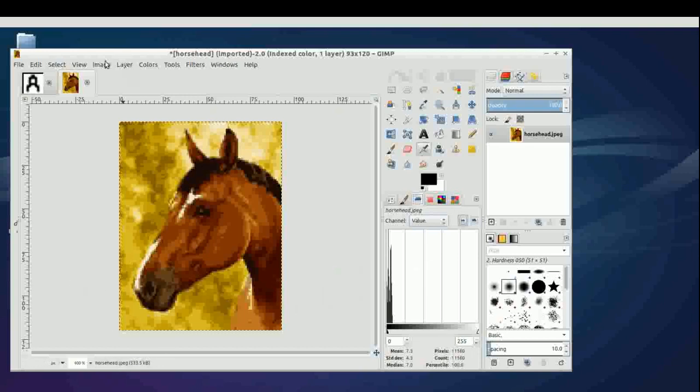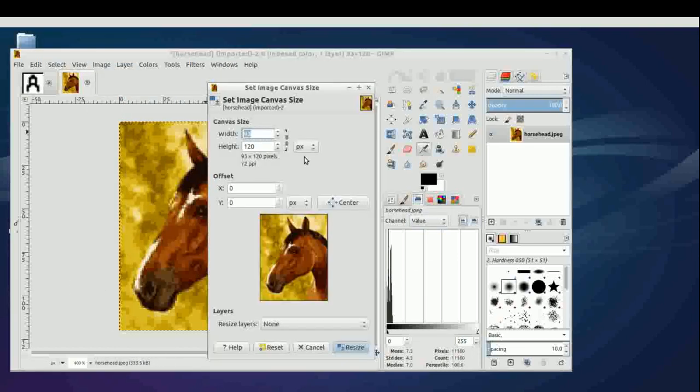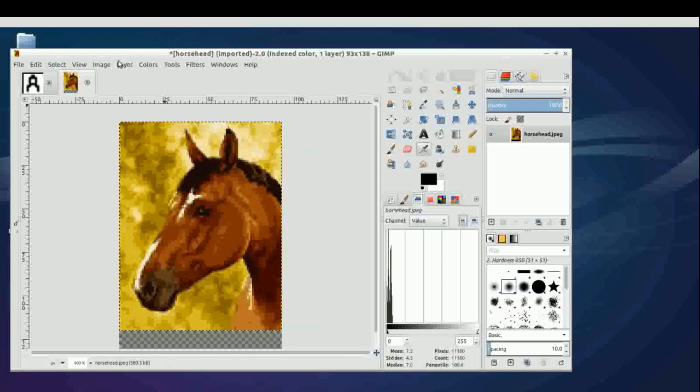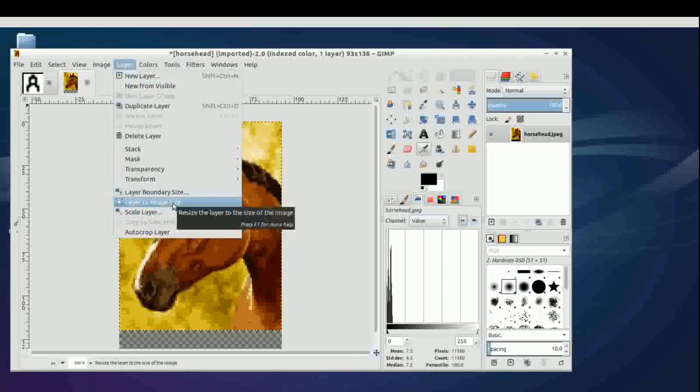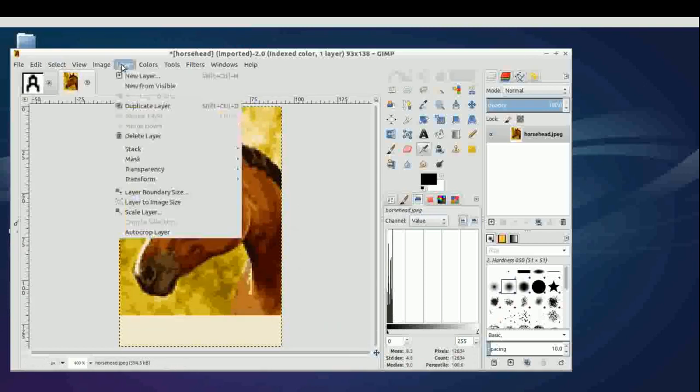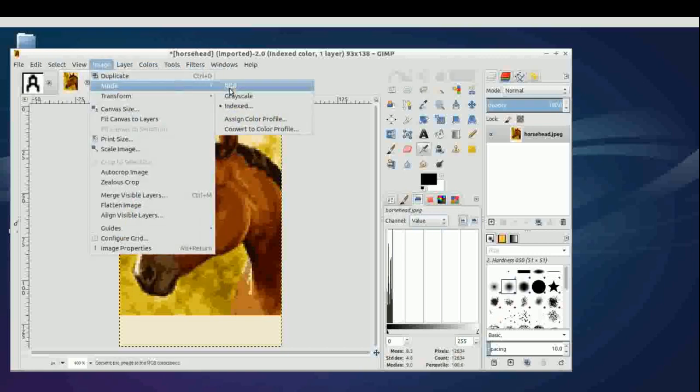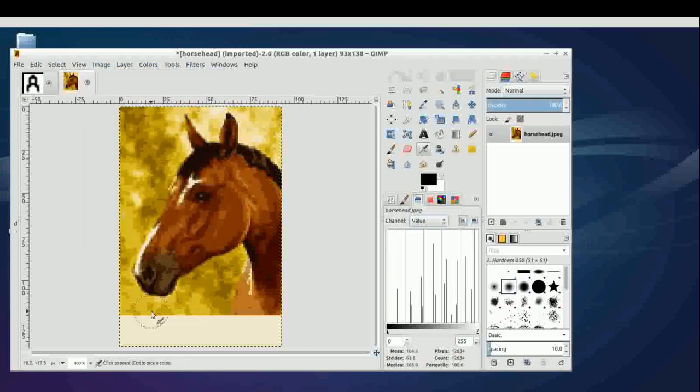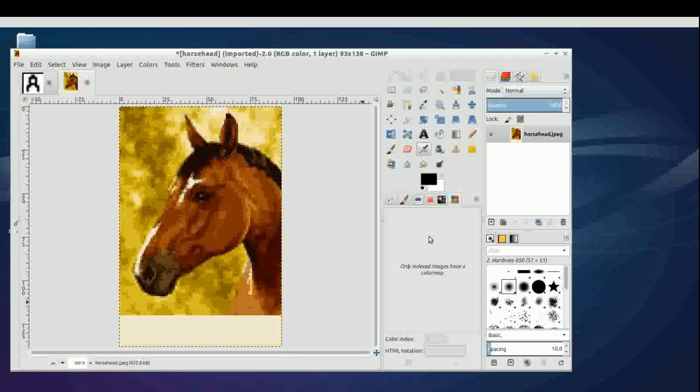What we're going to do is change the size of the image. I'm adding length to the image so that I can have a key down here at the bottom. I'm also going to take the layer and make the layer to image size, and change the image back to RGB. The reason I do this is because I'm doing black and white, and when I pick my custom color palette, it might not have black and white anymore.